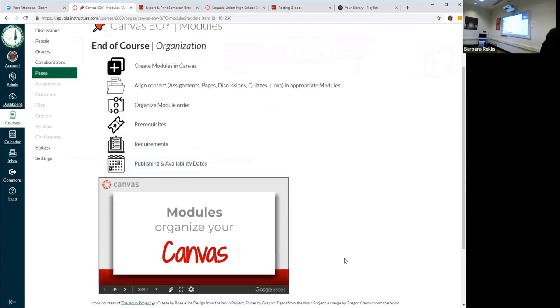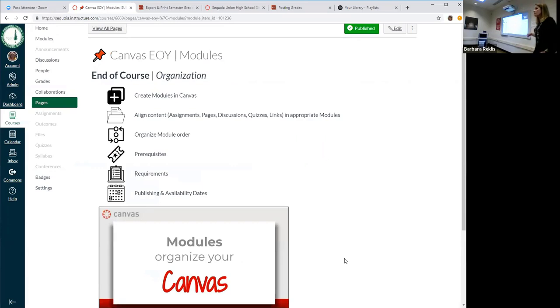Okay, and then we're gonna get into what you can really work on before your grades are done. And that's kind of organizing your course. Basically, the goal here is to get your courses ready so that they can be copied over next year. So you're gonna keep all of these courses, and then at some point in August, you'll get your new courses and they'll be ready to go.